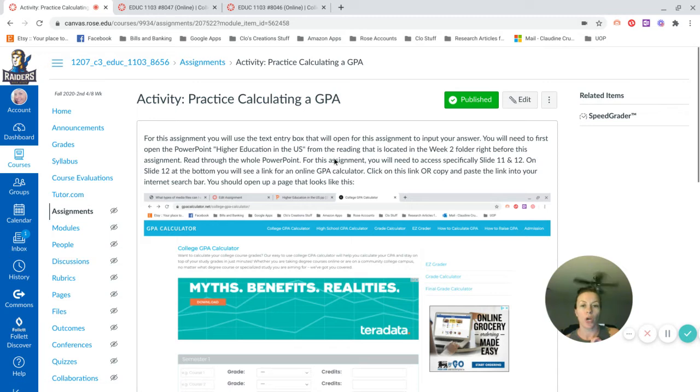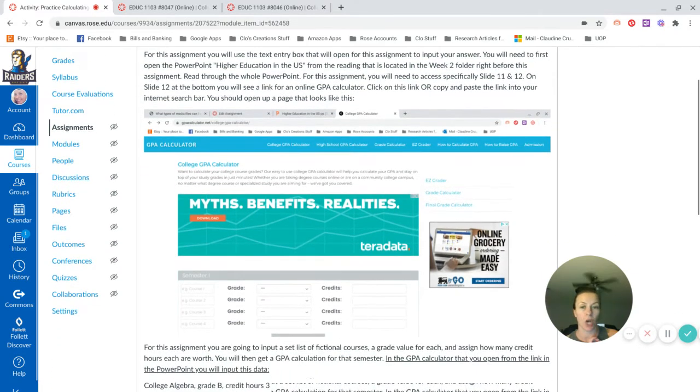Okay. So it says right here, go to the higher education in US reading that is right before this assignment folder, open it up, and then you're going to want to go to slide 11 or 12. And then you will see that there's a link for the online GPA calculator. So when you click the link, it's going to open a page that looks just like this. So I put that there just so you know for sure that you're in the right thing.